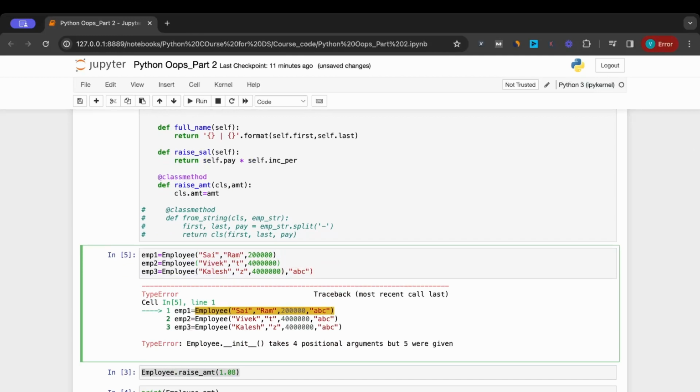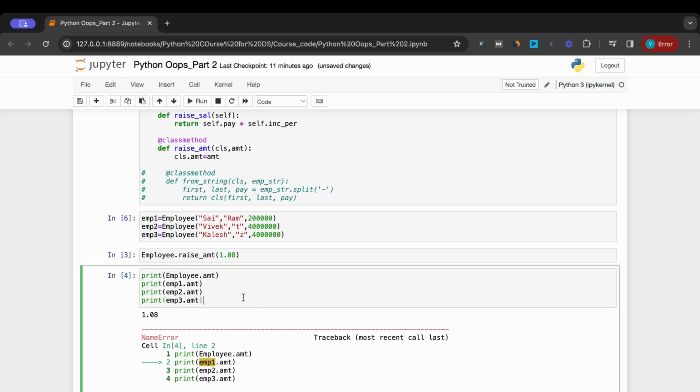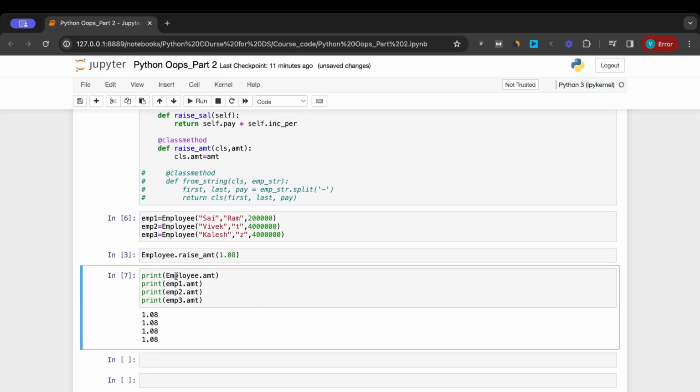I'm making these errors intentionally, so I can tell you what kind of errors you can make while creating a class, intentionally or unintentionally. Now this is executed, and when I execute this, you can see Employee.amount, which I directly accessed through the class, and this next statement I accessed through an instance. emp2 is an instance, emp3 is an instance, so I accessed it. In all the cases, you can see 1.08 is the value.